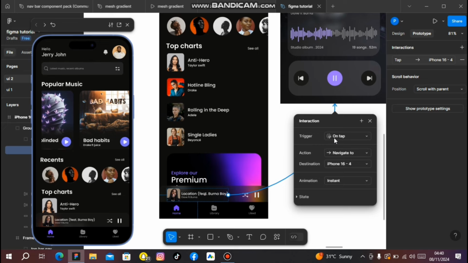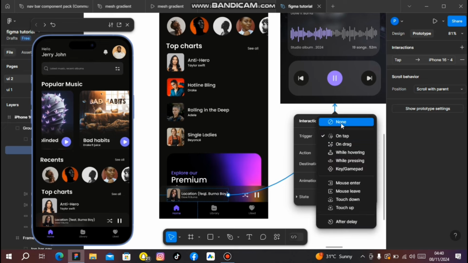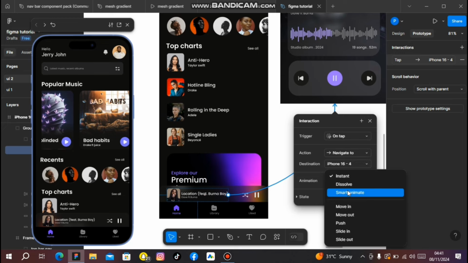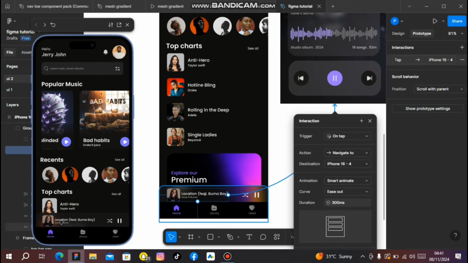For the settings of this prototype, you are going to see trigger. On this place, you will see on tap, on drag, while hovering, while pressing, and so on. So in this case, we want it that when we tap on it, it's going to lead us into the second frame. That is why it's set to on tap. Then the navigation is set to the second frame. For this animation, we are going to change it to smart animate. So let's check if this actually worked.